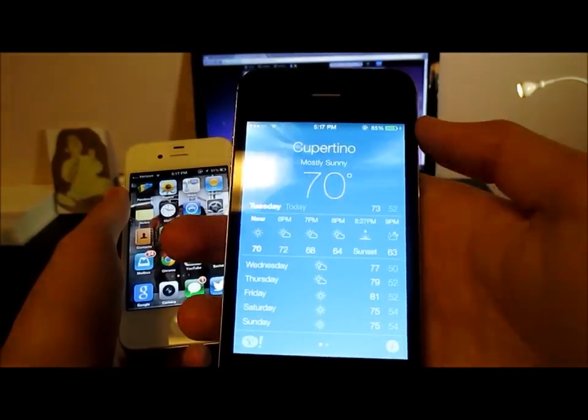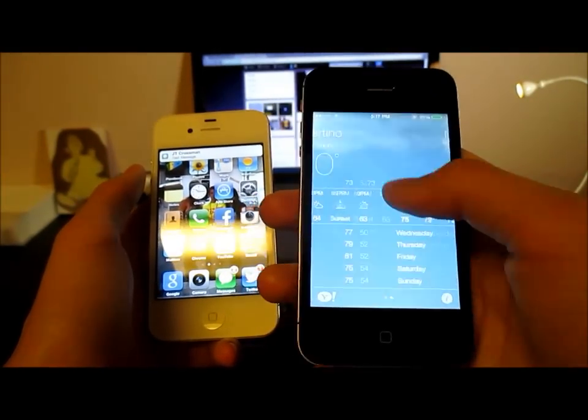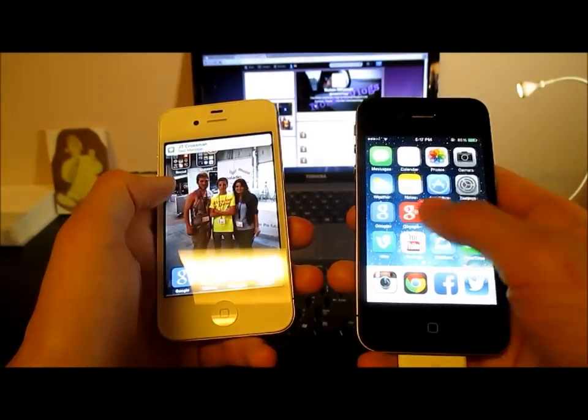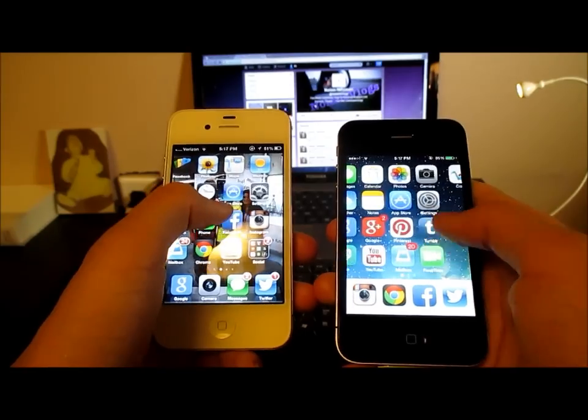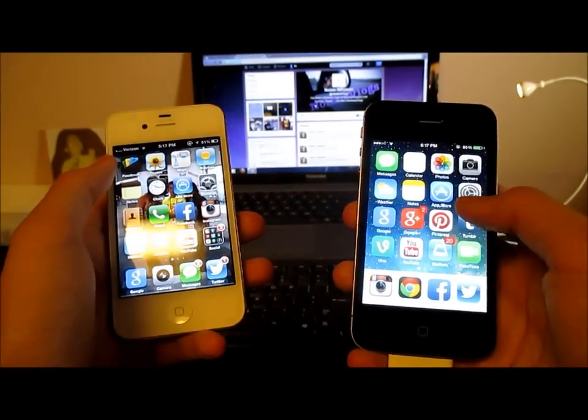So we have all of this weather. The weather is different. You have the thing up at the top. We can go down to here. So you scroll. The apps, the scrolling is the same. The App Store looks different. It looks more like the Mac App Store. Let's open up settings.